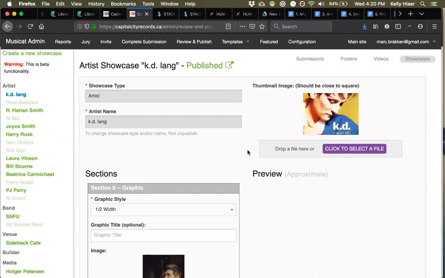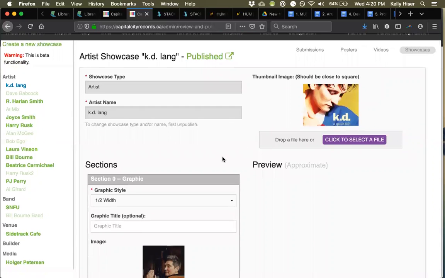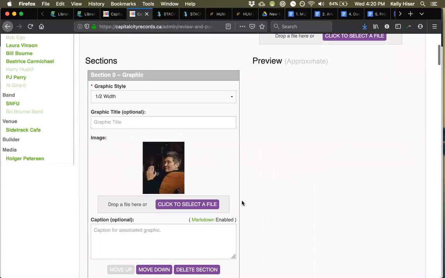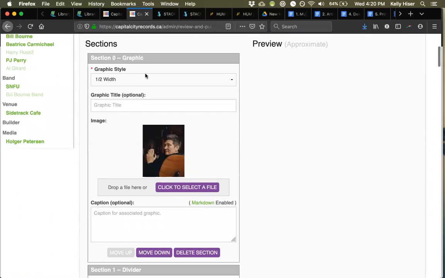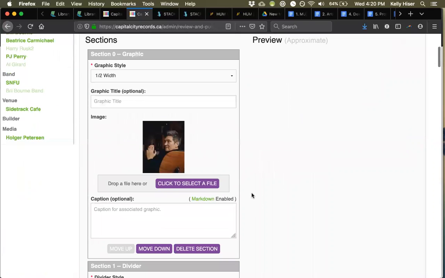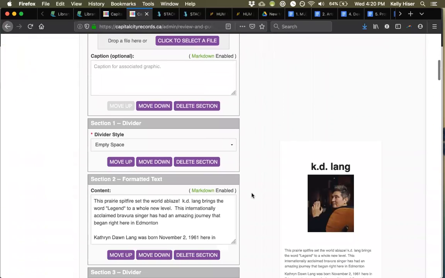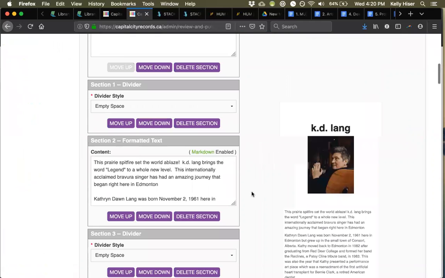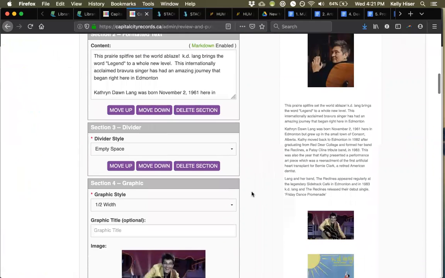And how this works is that you build the content for your page on the left, and you get a preview on the right of the content. And so I'll scroll down here, and you can see that you can add various sections. So this section is a graphic. There are dividers. There are formatted text sections.